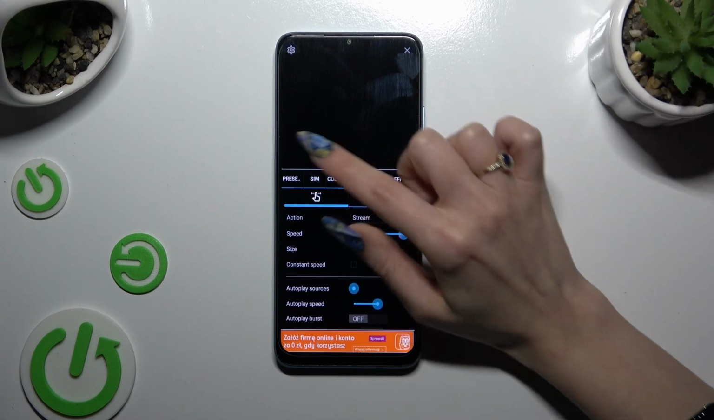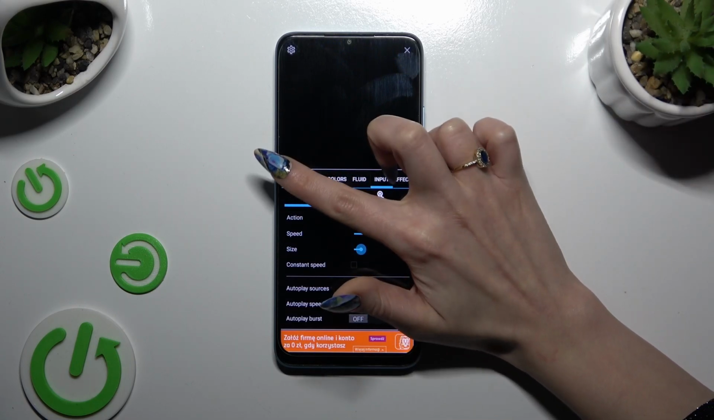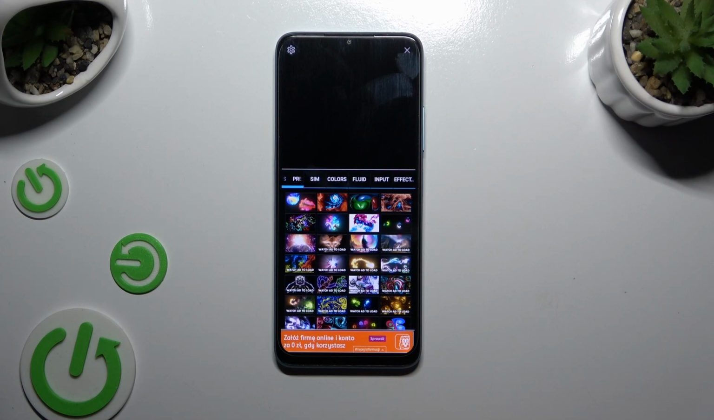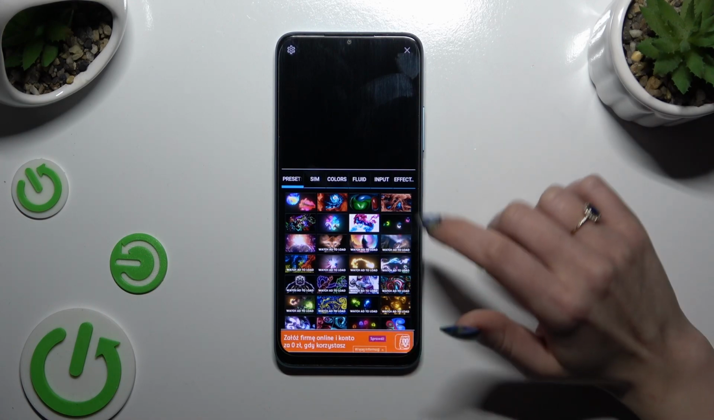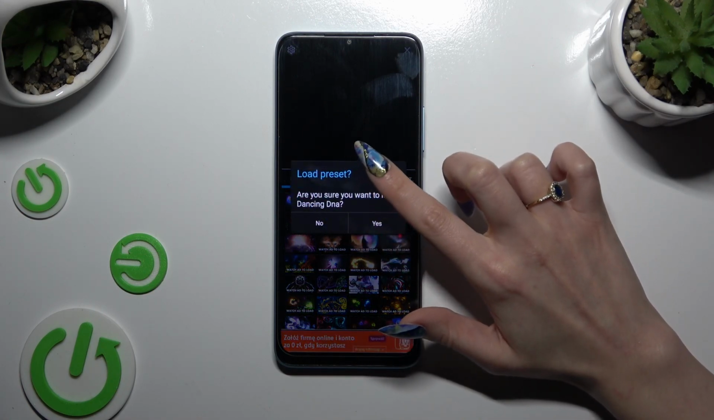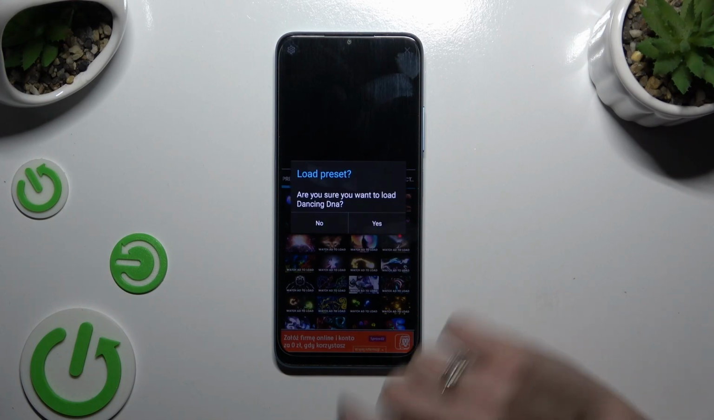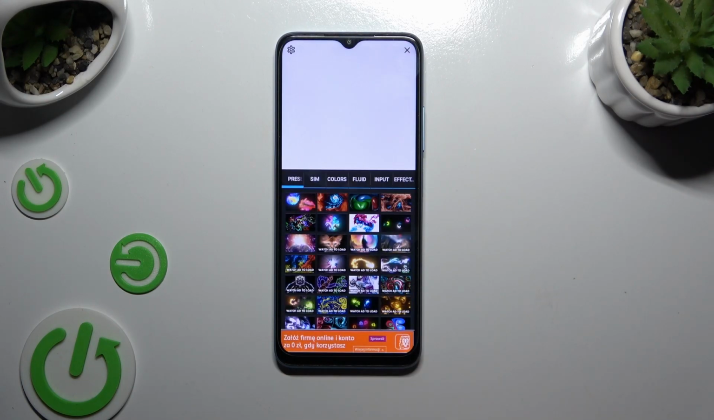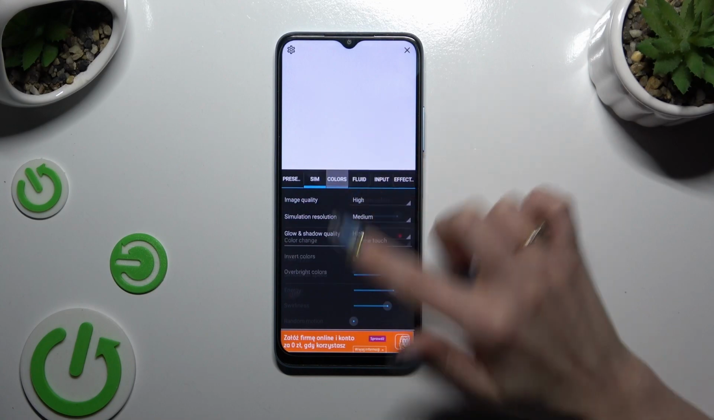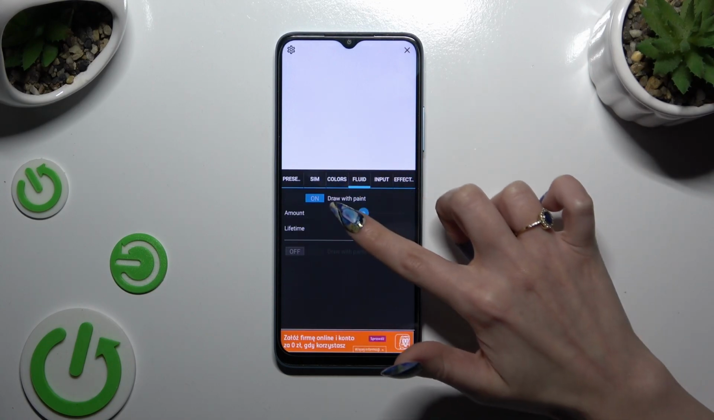You can even select presets on the left. Click on the best option for you and click Yes. Then adjust all of those options again.